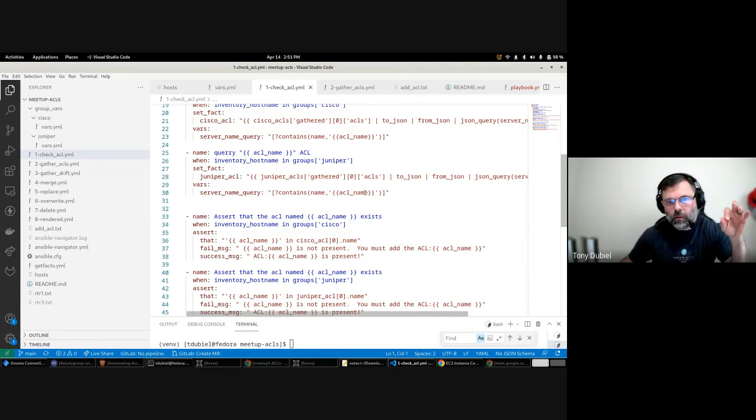So it'll find that, and once it finds it, I can use what we call an assertion. In the assertion, what I'm saying is that you have to have meetup in this variable that we created with set fact, for the name. And if it's not there, it fails, and if it's there, it succeeds.